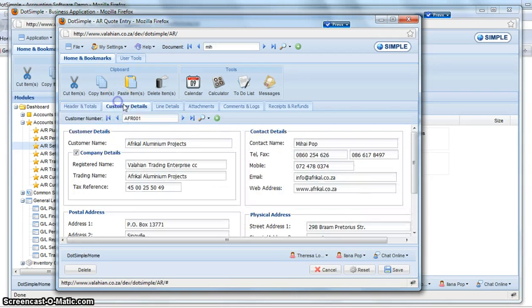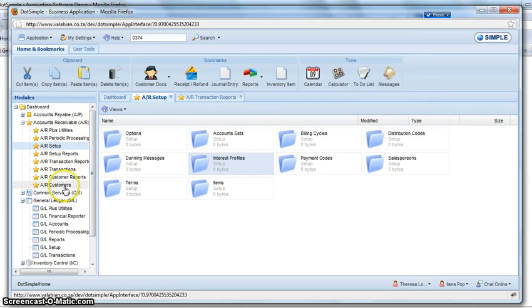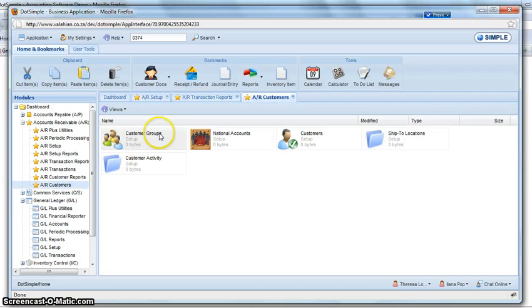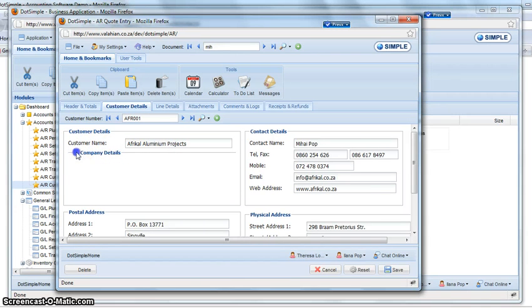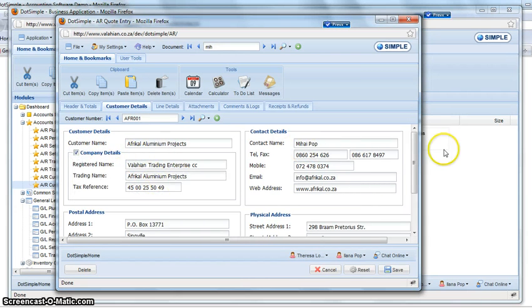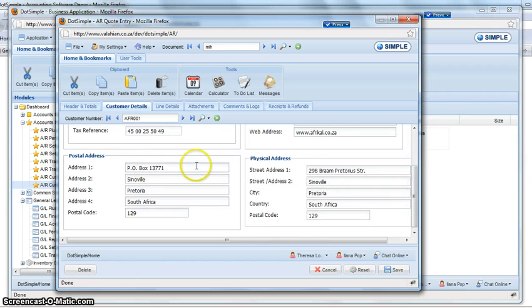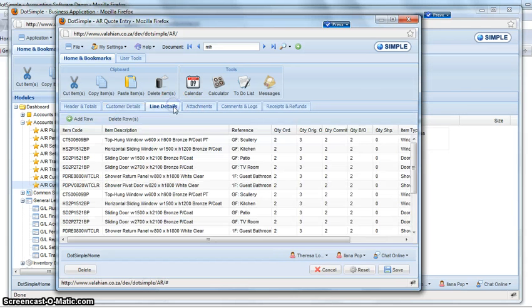And then here you create your customer details, where you can either create a new customer or you can search for one existing customer, which again you will be able to set up under AR customers, and again you can create customer groups and so forth. Anyway, and then you put in the customer name, if it's not a company or if it's a company entity, contact details, postal address, physical address, line details.